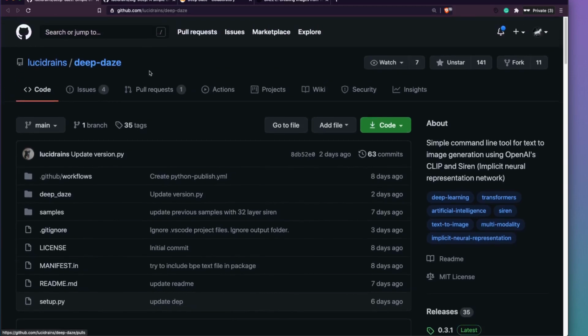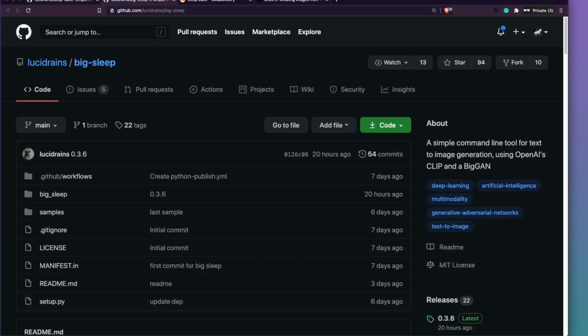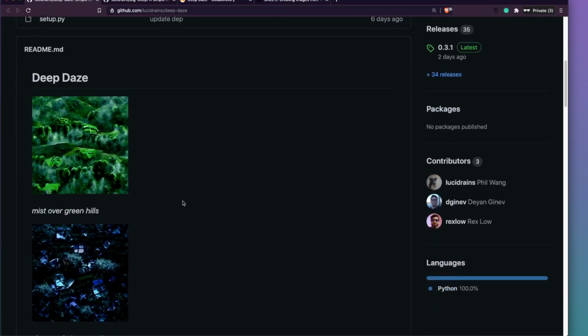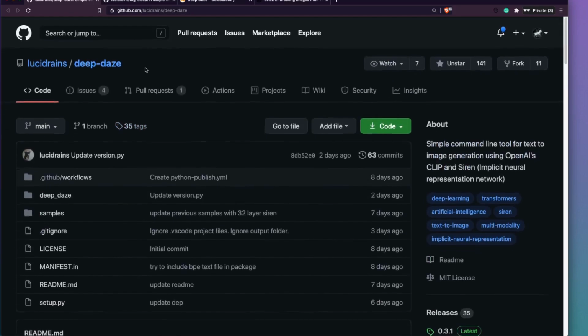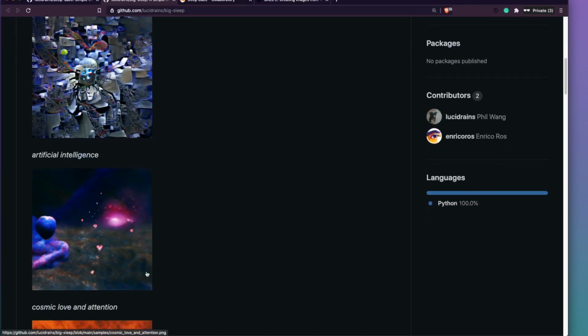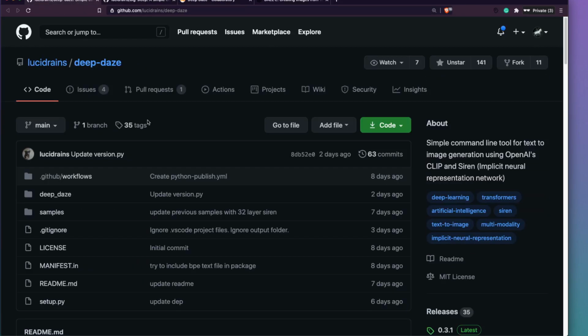There are two variations to this. Daze is one, and the other one is called Big Sleep. Daze is a more abstract form, more like the dream form, and Big Sleep is built on GAN, so it produces more realistic images. So let's quickly look at these projects and understand what is happening behind the scenes.